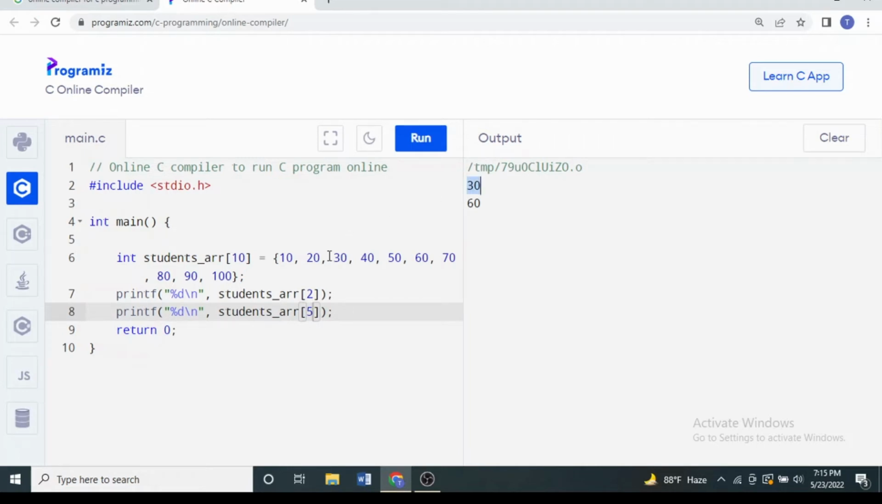Okay, why is it? You see, this one is 0, this one is 1, this one is 2, 3, 4. You see, this one is 2: 0, 1, 2. So we get 30 for this one, and for 5 we get 60.